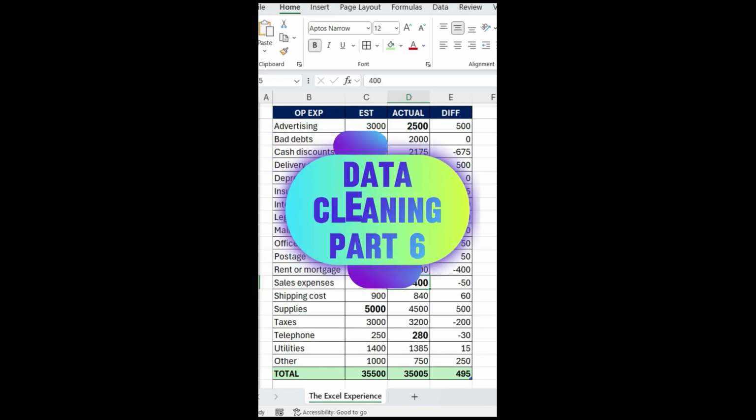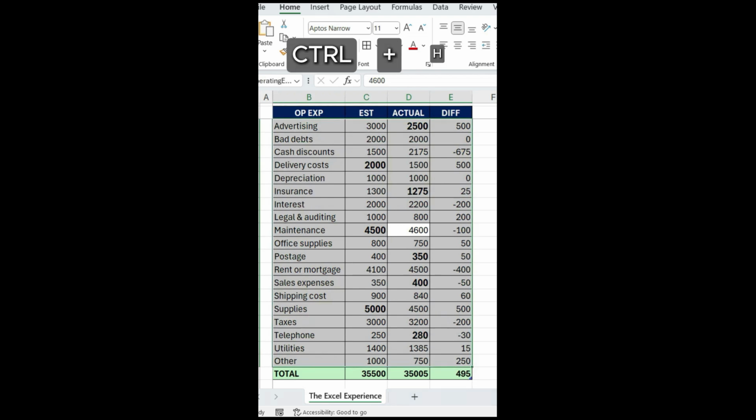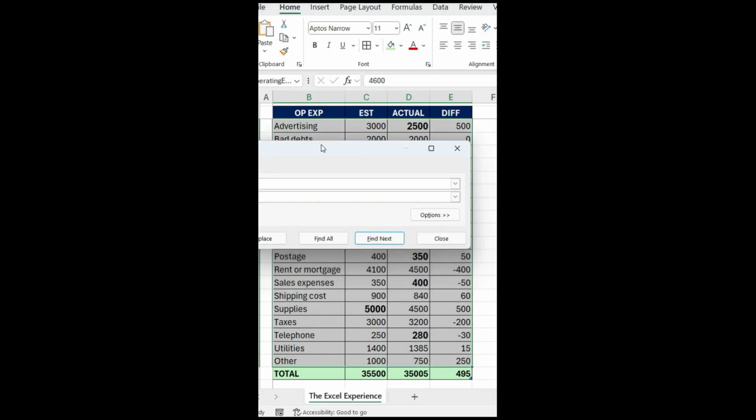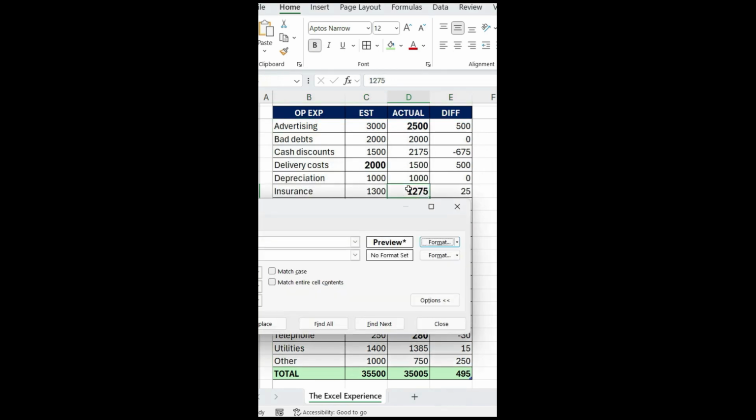Data Cleaning in Excel Series Part 6. I have these data where some numbers are bold and have an increased font size. I need to highlight these specific numbers. To do that, select the data. Press Ctrl plus H, click on Options. Now click on this arrow. Select Choose Format From Cell and select one cell.